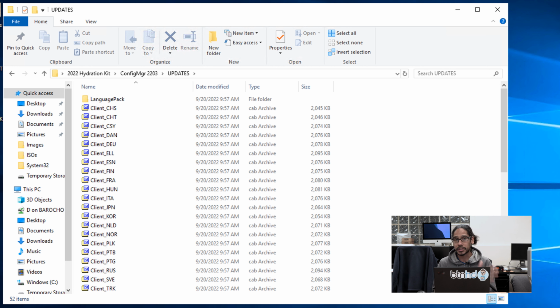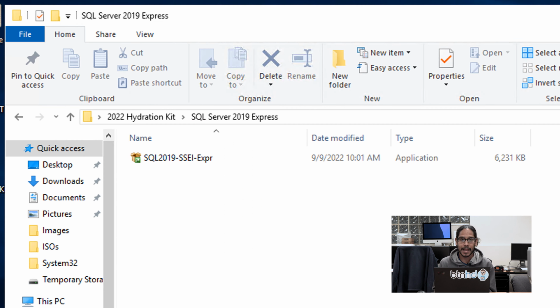These files, we are going to move them pretty soon, so don't freak out. Now, within the hydration kit, we're going to go into the SQL Server 2019 Express. There is an exe file. We're going to double click on that, and it's going to take us here.